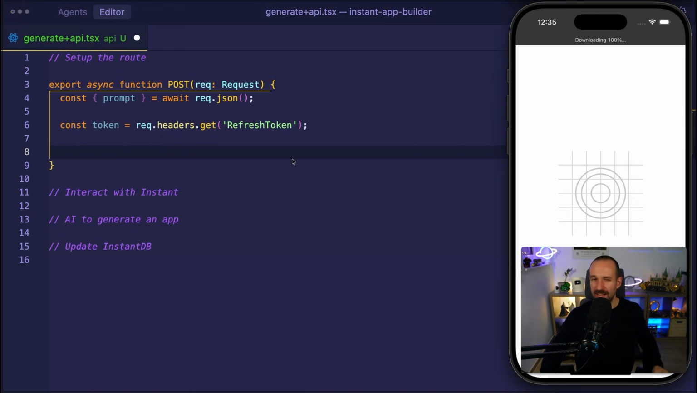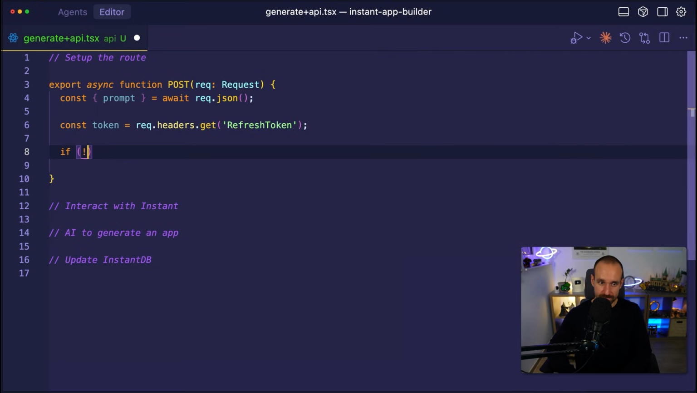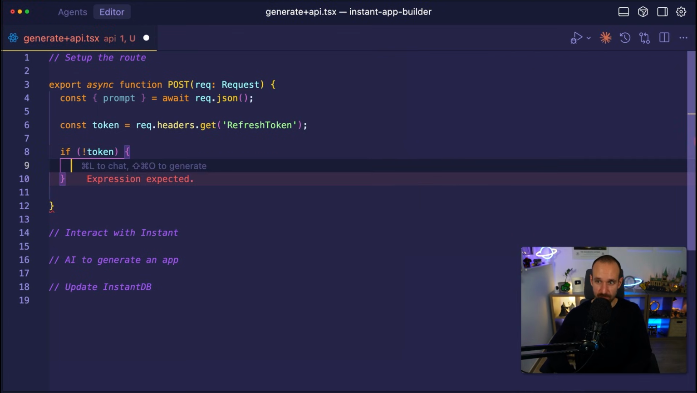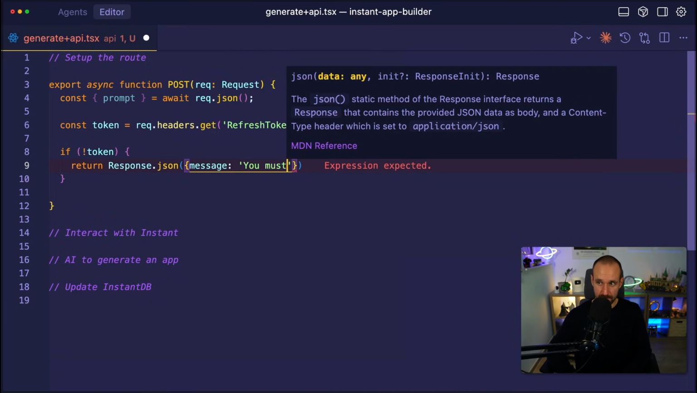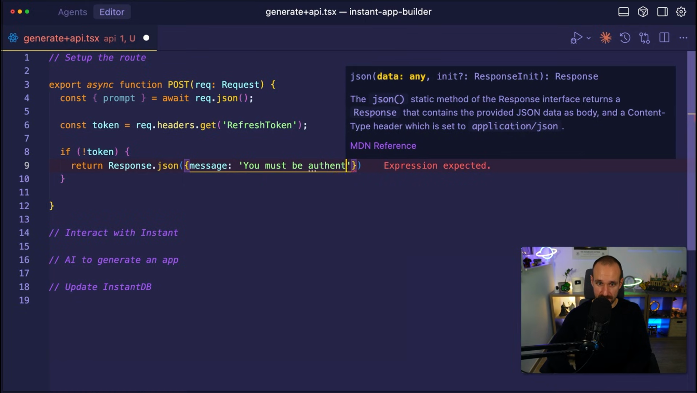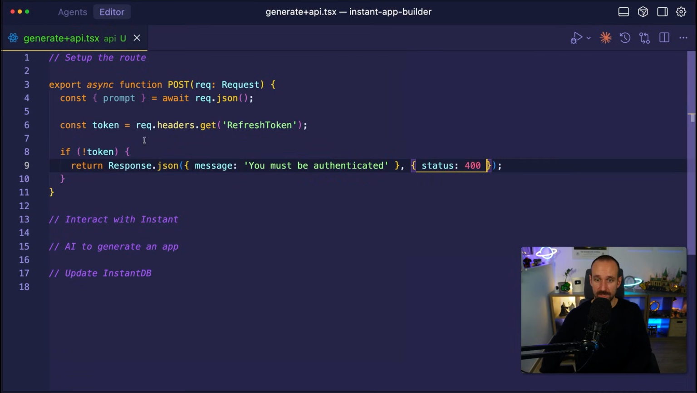Or to the API route, better, that's it. If we don't have a token, we're just gonna return early here, response.json message, you must be authenticated. Okay, and after that, we can follow that up with a status code 400. Okay, nice little check here.